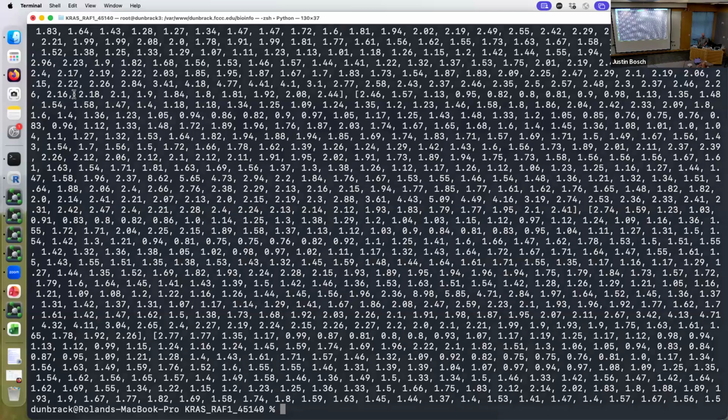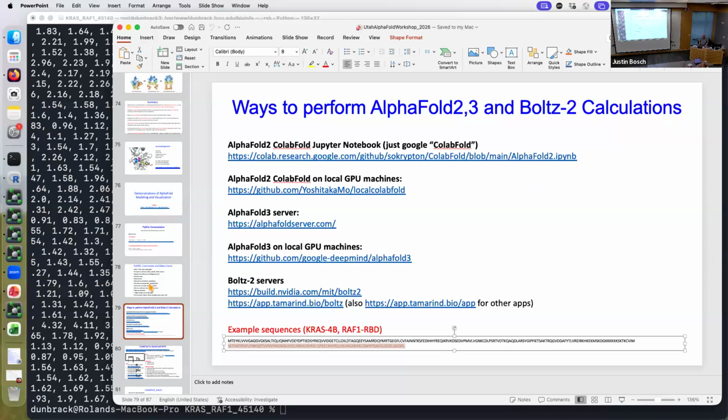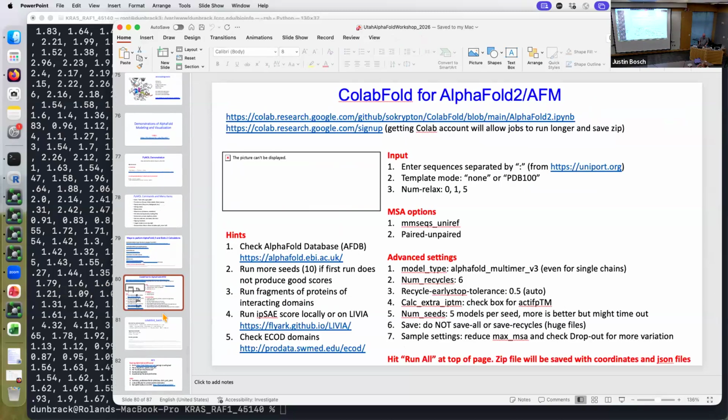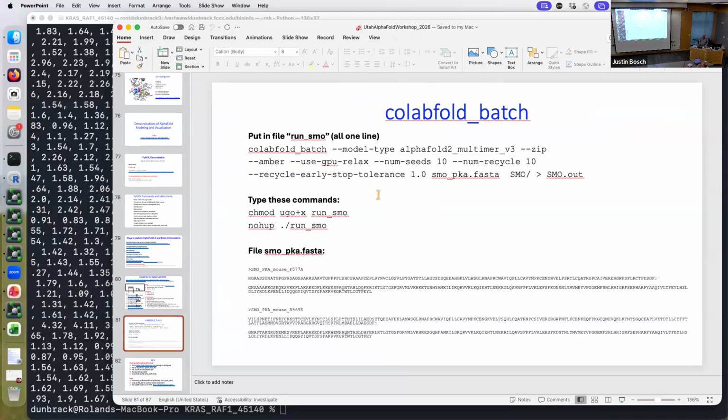In the last few minutes, I know the time is almost up. I lied to you and told you we might get out early. But I do want to do Boltz, one of the Boltz servers. So this is ColabFold batch.